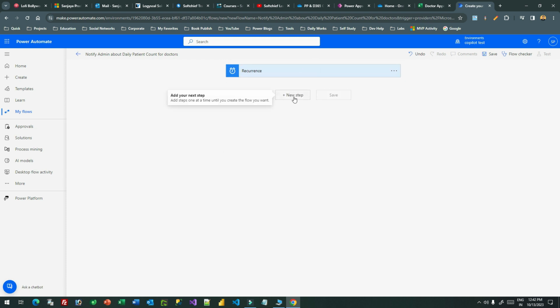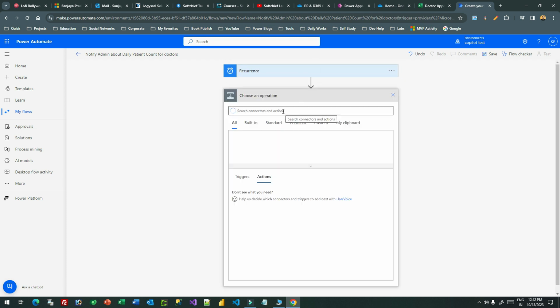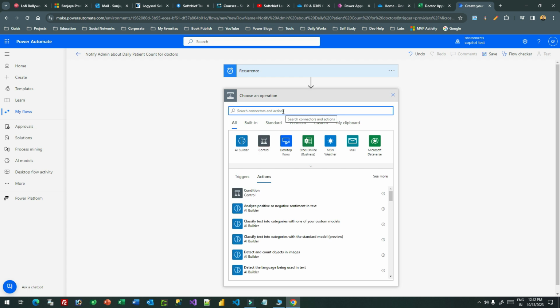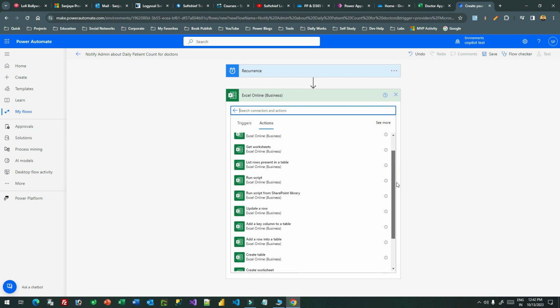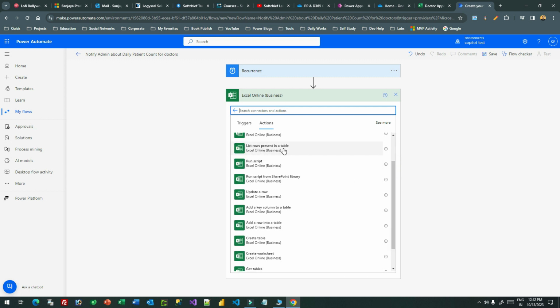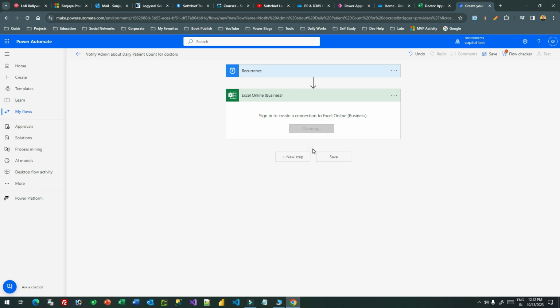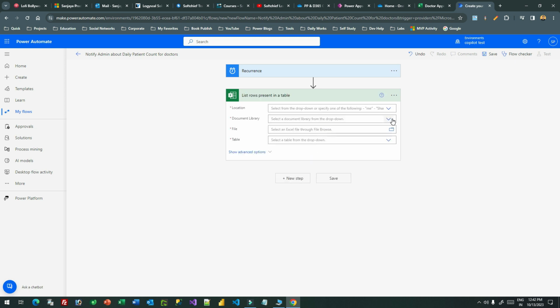Next, once the recurrence is done, I want to read the Excel sheet information. So use the Excel Online connector and choose the action called list rows present in a table, because I want to read all the rows present in that table in the Excel sheet and read the information for calculation. You can define the location. The location is OneDrive, so choose OneDrive as the location here.